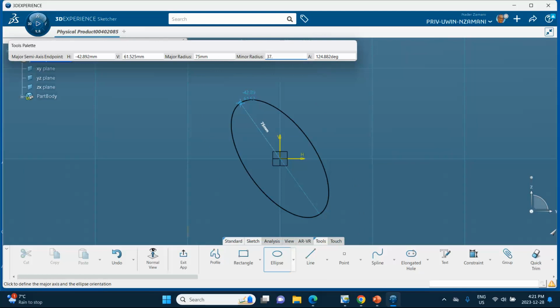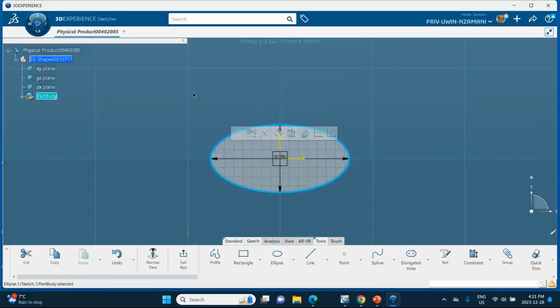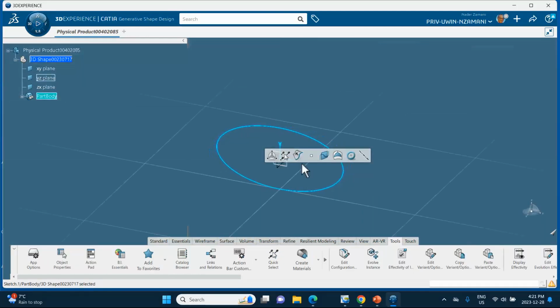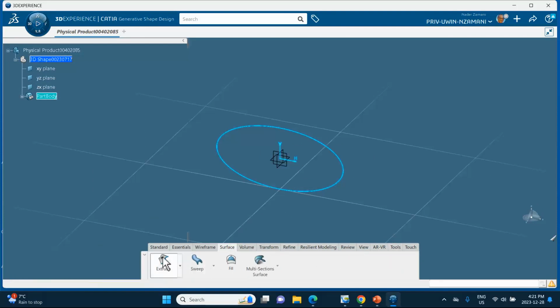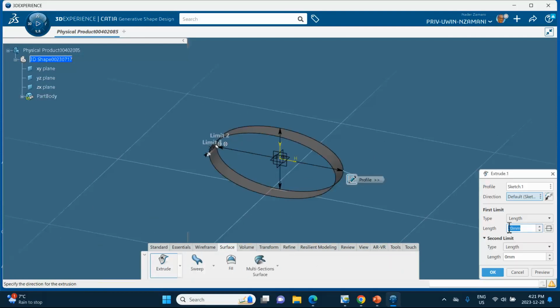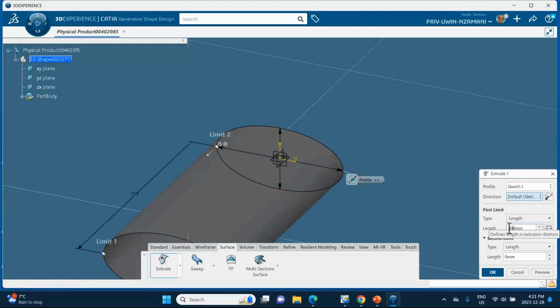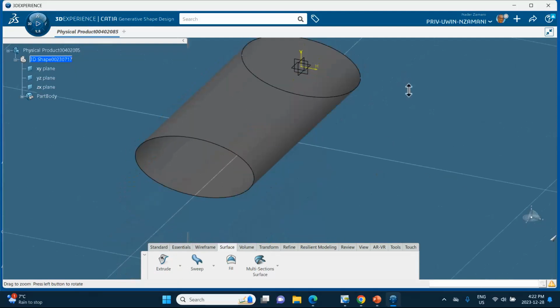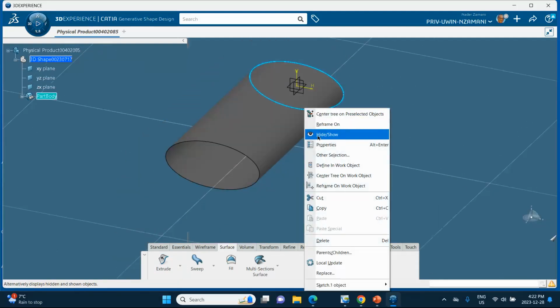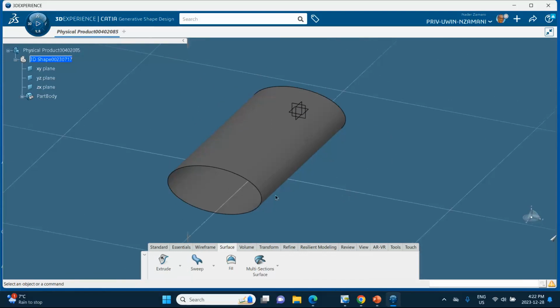Half of the values that I gave, 150 millimeter and 75 millimeter, half of them are going to be these numbers. And there we are. So this is my ellipse. All right, we're going to exit that, and we're going to extrude this on the surface. We're going to extrude it by 300 millimeter. That was the length of the tube. Good. Let me hide this sketch, by the way. Hide that. Okay, good. Here is our ellipse.